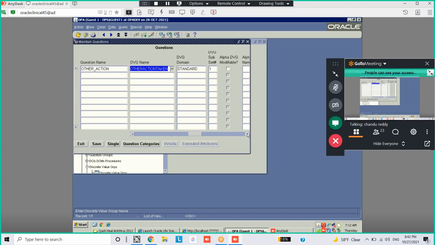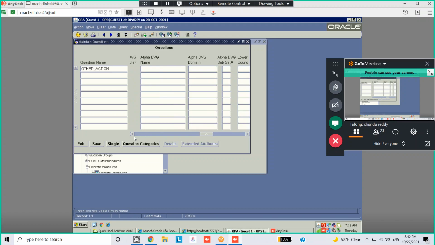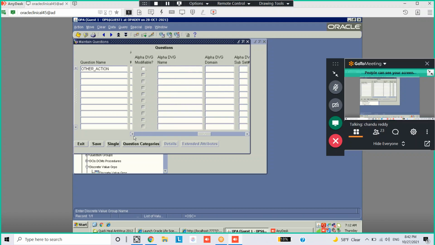What is alpha DVG then? Alpha is for null values. Generally, for each question, we will not create any alpha. We have a group of a few alpha DVGs for the null values. Let's say not done, no information, not available. For such kinds of values, we use alpha.